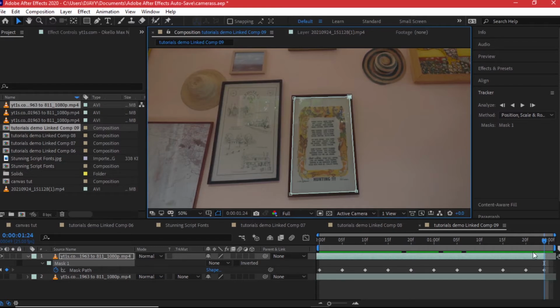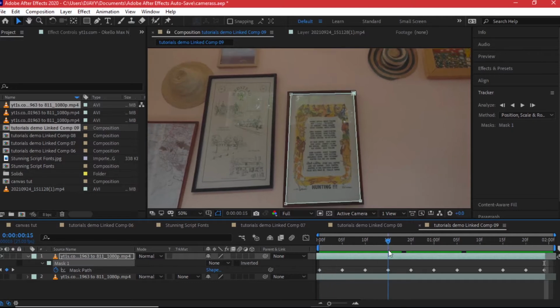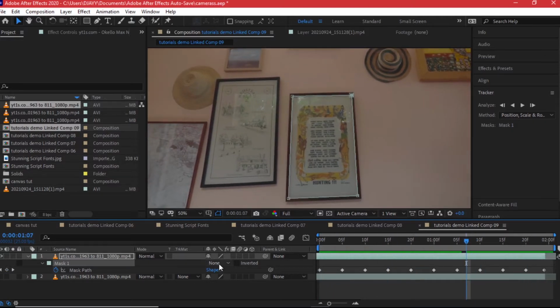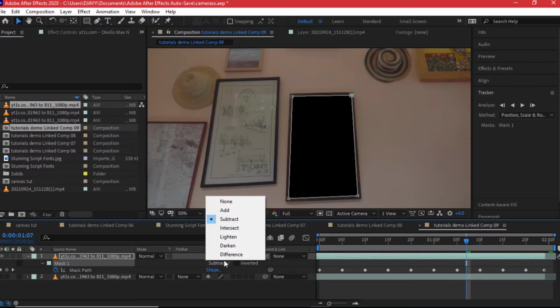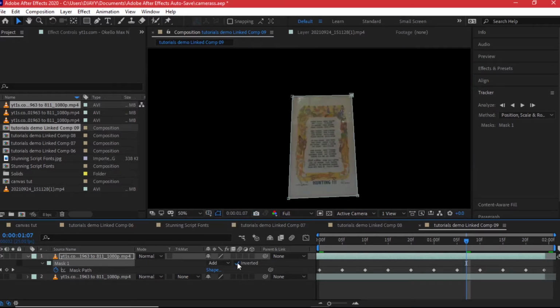Now we are done making that mask. As you can see, we've been tracking these points through the entire frame. It's time to go to your mask options and you can put it on subtract. The other option is putting it on add and then inverting that selection. So whichever you choose, just don't mix yourself up.